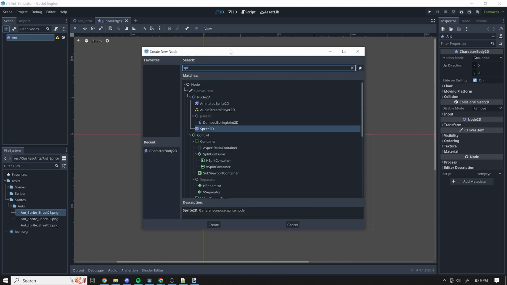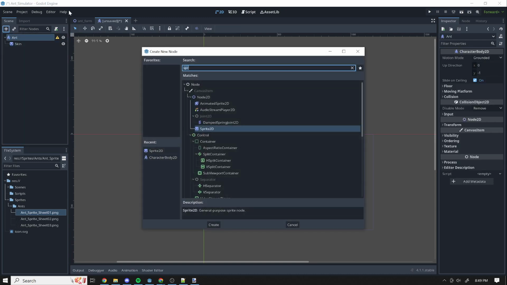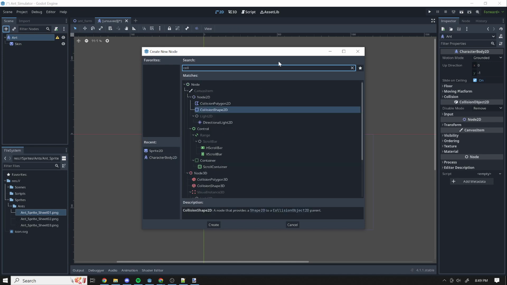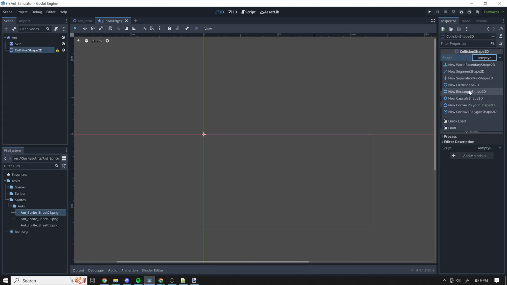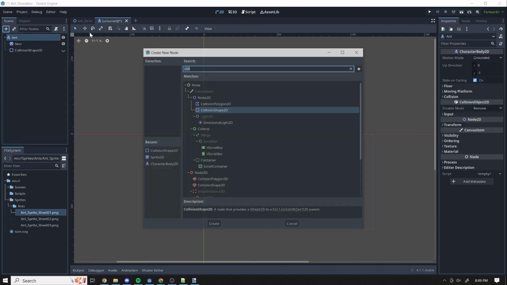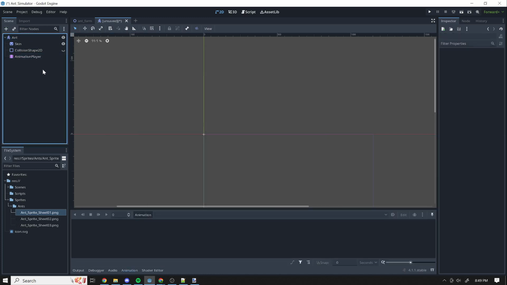And I need to add a couple things for my ant here. I'm going to add a sprite for the pictures, and I'm going to call this his skin, so I'll rename that to skin. I'm also going to add a collision shape. We're going to use that later, so I'm going to select a circle and then I'll hide it. And then lastly, we're going to need an animation player. Alright, so I've got an ant, a skin, which is a sprite, a collision shape, and an animation player.